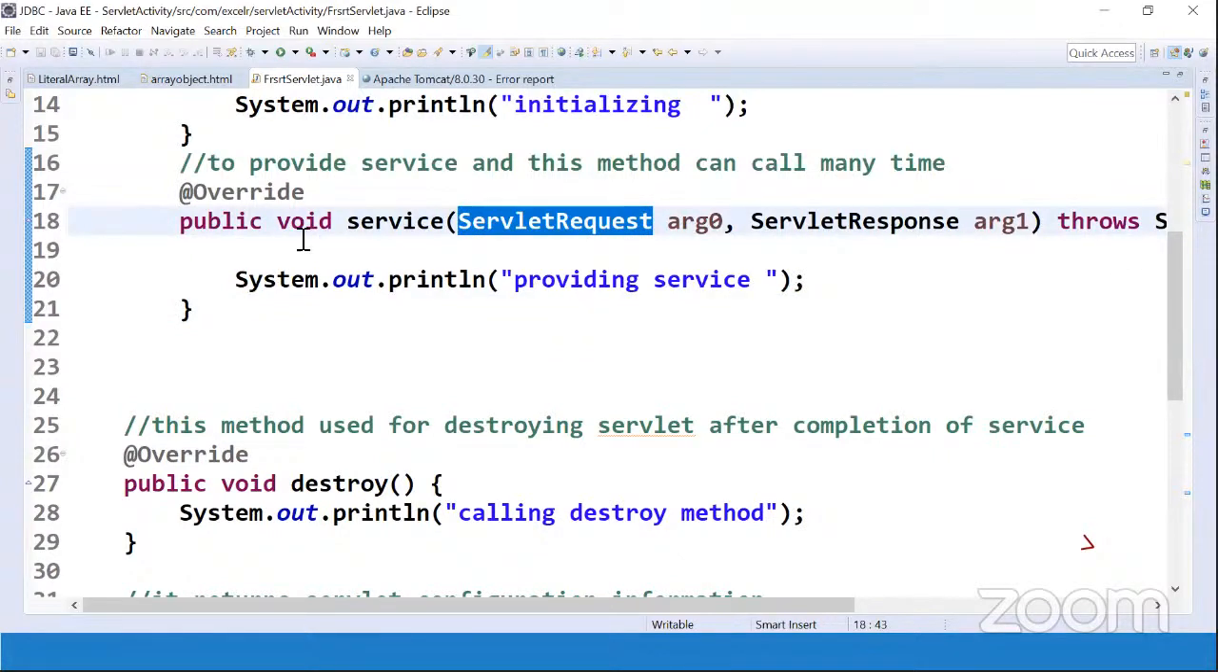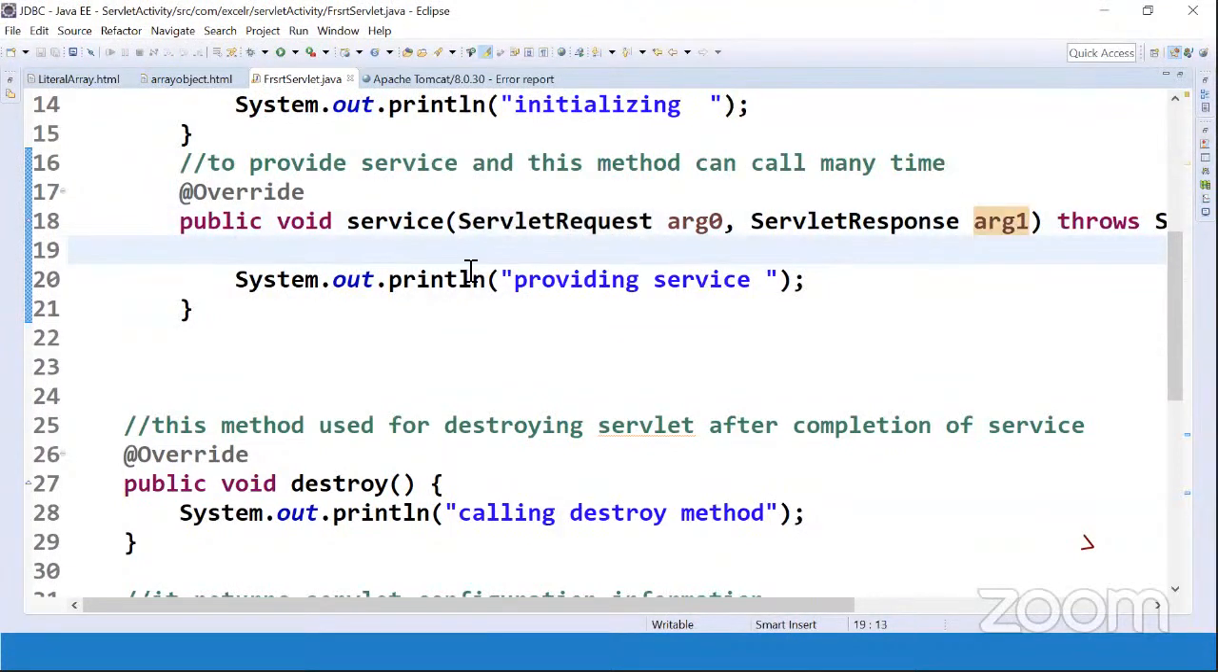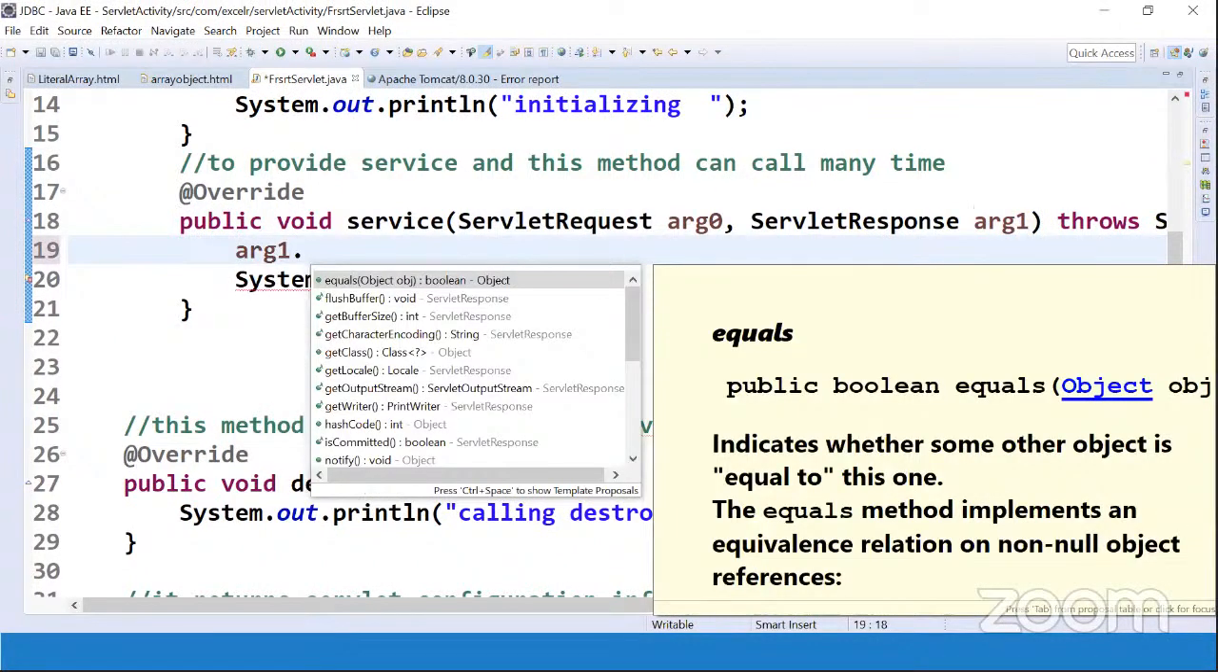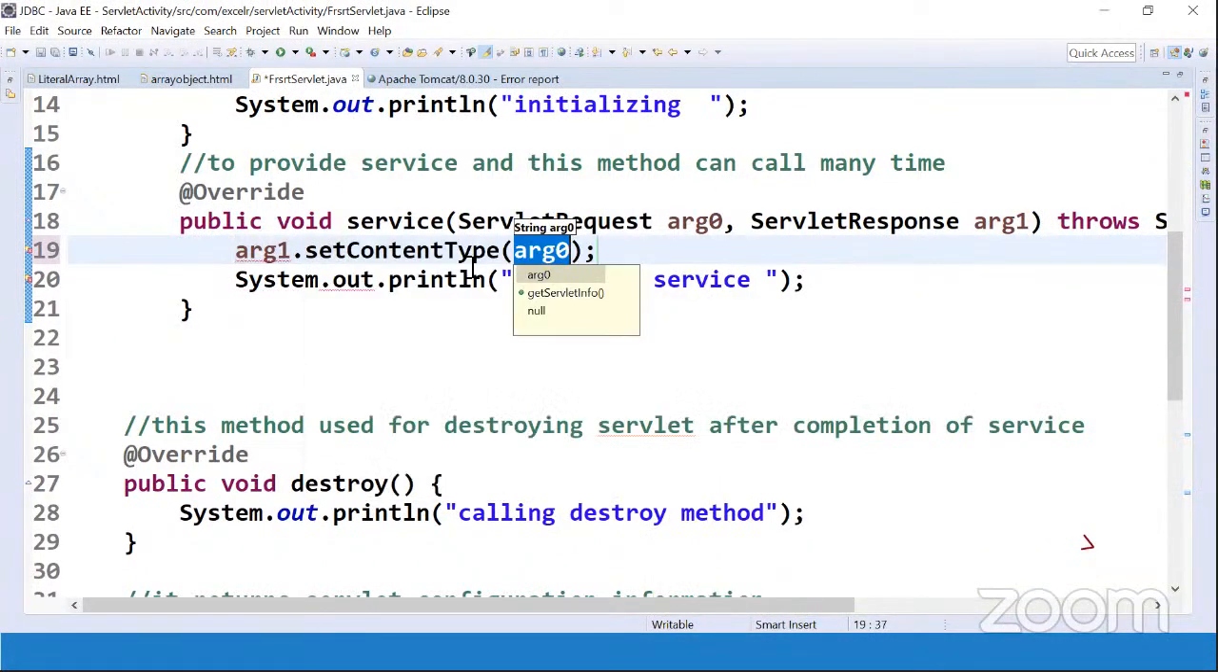Okay, so let me take this response object as arg1 dot set content type. So hope you people have remembered content type, right? So basically we use text slash HTML. So I'm gonna give some data to the browser in the form of text slash HTML format. Okay, so now print some data to the browser.